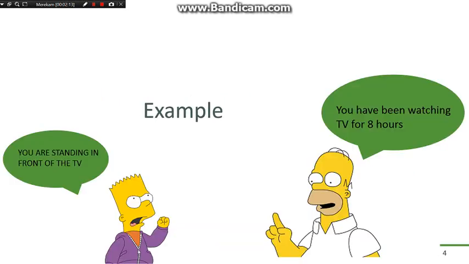Now, since the definition is finished, I would like to give you an example of pragmatics. Since we need context when talking about pragmatics, let's say that you are watching television in your living room, and then your father comes to stand in front of the television. Frustrated, you say, "Dad, you're standing in front of the TV." Your dad replies, "You have been watching television for 8 hours."